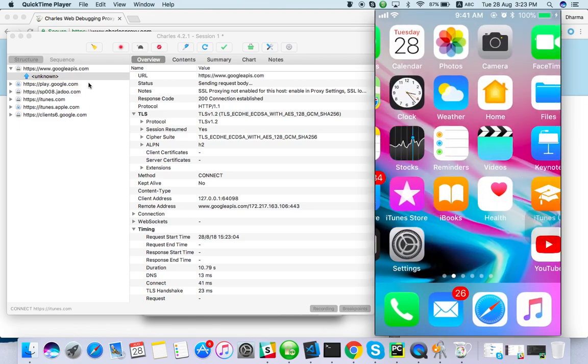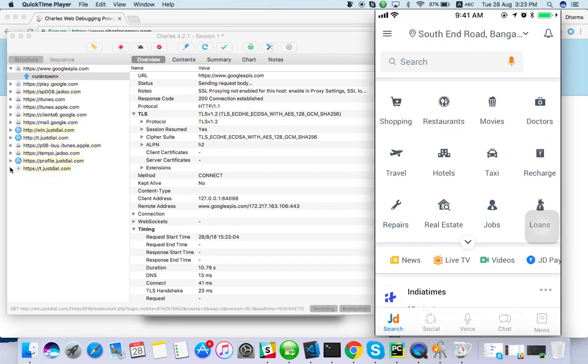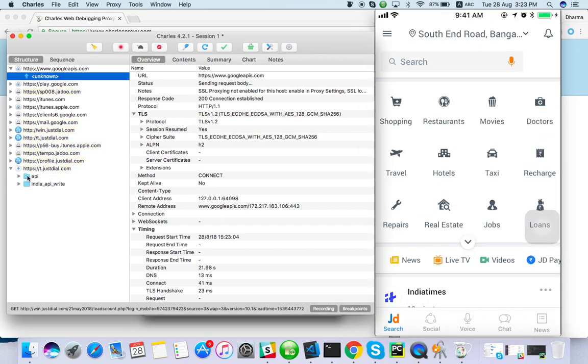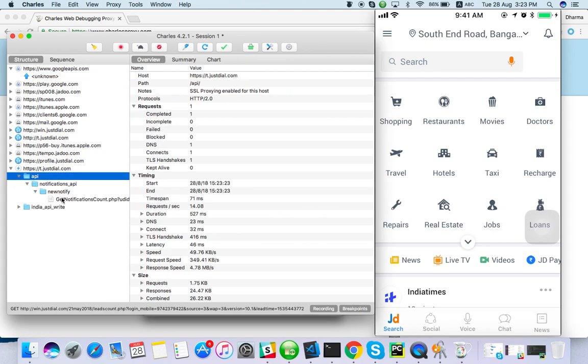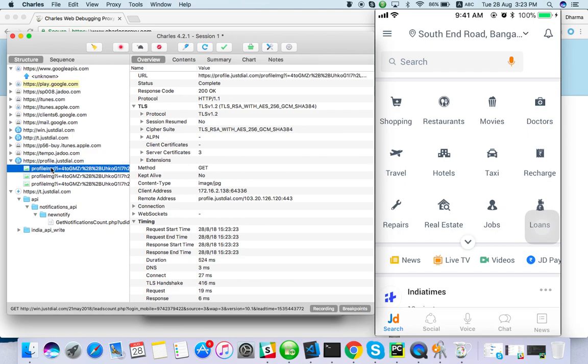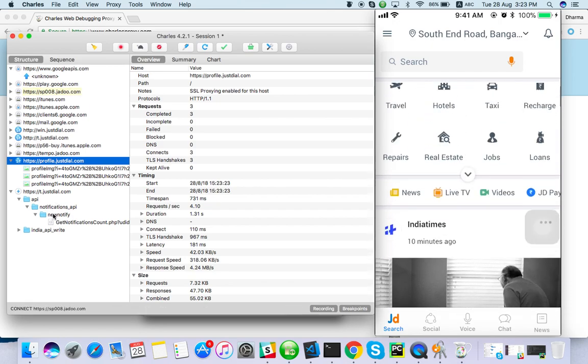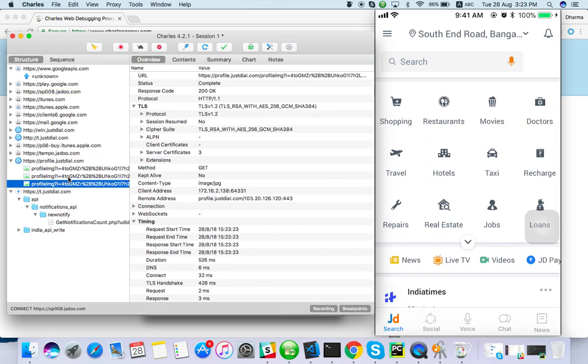Now you can open Just Dial. See, you can see all the APIs. Before it was unknown, right? If you don't restart, maybe you will face unknown again. Just restart your Charles proxy. So this is how we can track both HTTP and HTTPS requests.